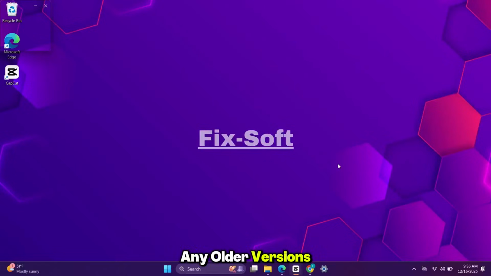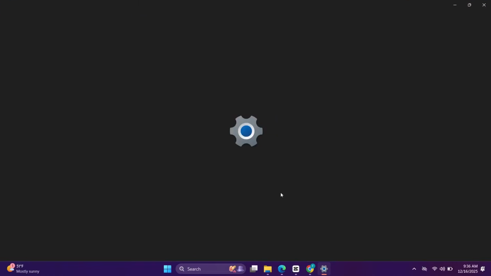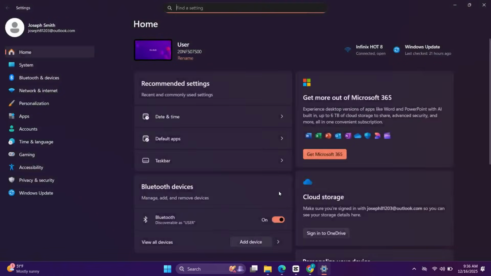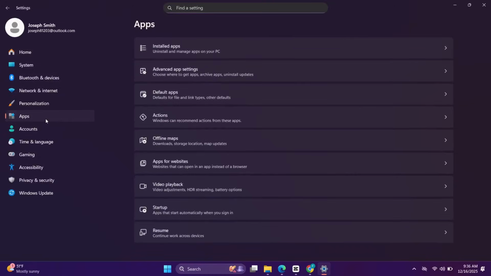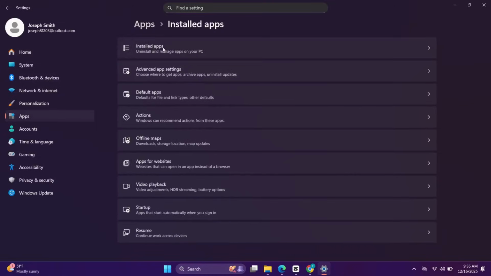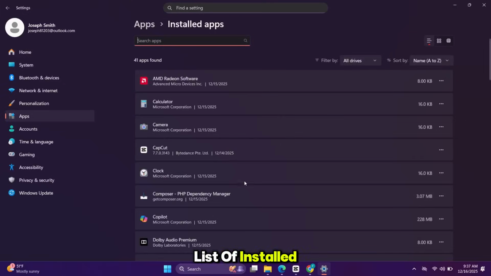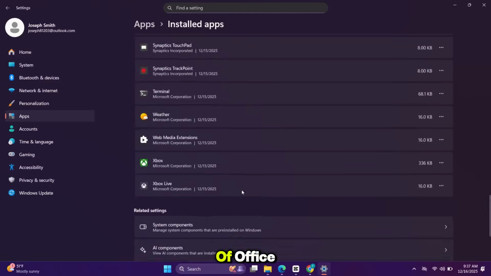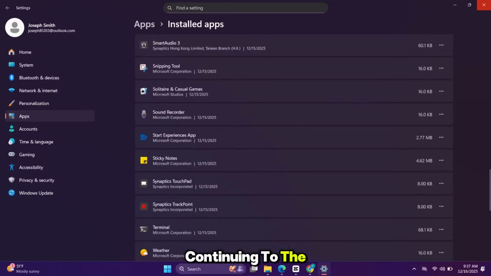First, make sure any older versions of Microsoft Office are completely removed. Having multiple Office versions installed can cause problems during setup. Open Settings. Go to Apps. And then Installed Apps. Now check the list of installed programs. If you see an older version of Office, uninstall it before continuing to the next step.